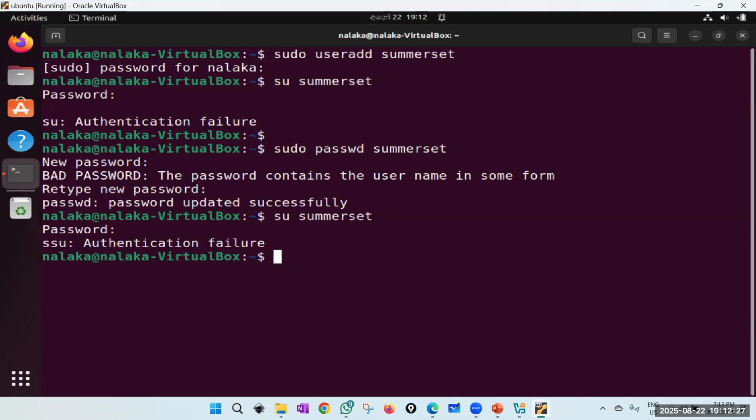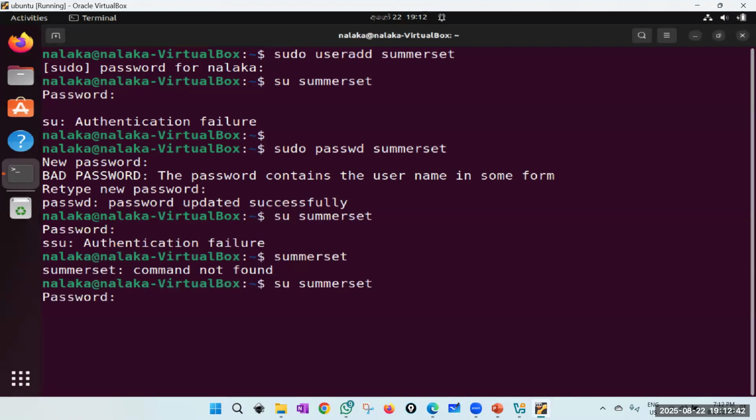Okay, I mistyped it. Summerset. No, sorry, I need to switch user again. Earlier I entered the wrong password actually. Right, so this is now the Somerset user.